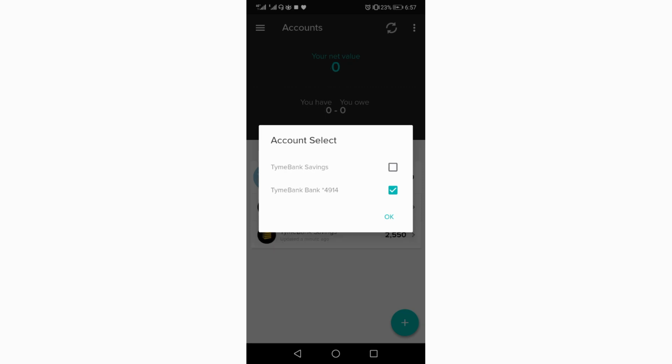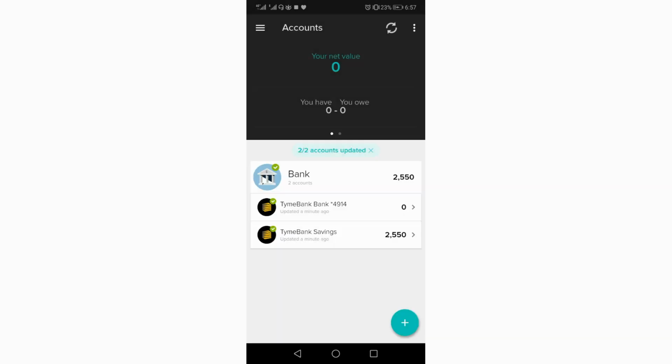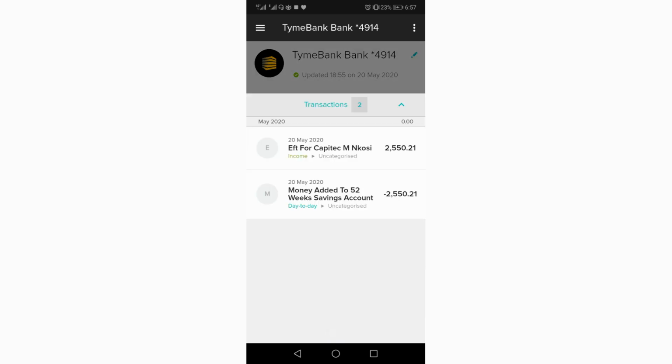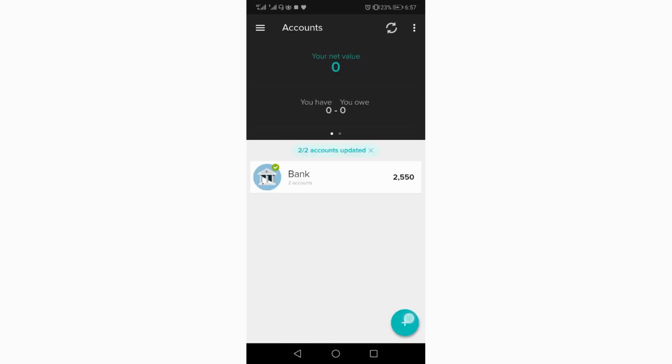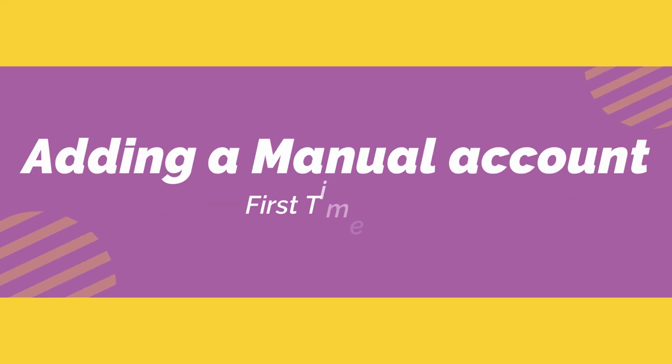If we exclude the savings account, as you can see, my net value becomes 0 because we're only taking into consideration the Cheque account. So basically, that is how you link an automated account. By automated, I mean from there, you can see the transactions that are coming from that account. So you can also add a manual account.